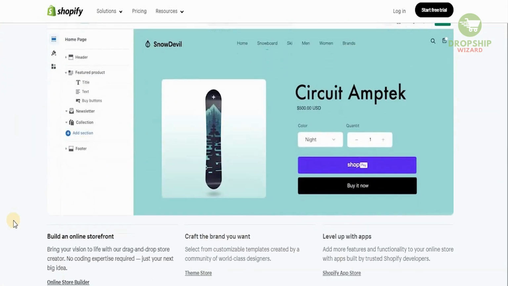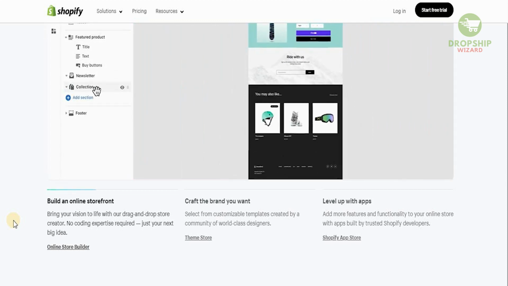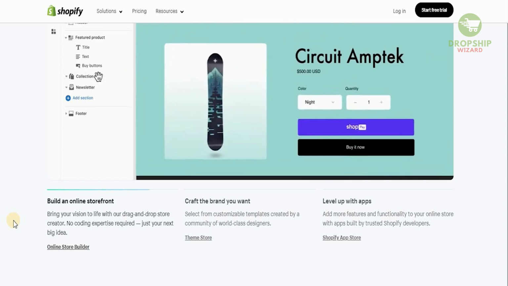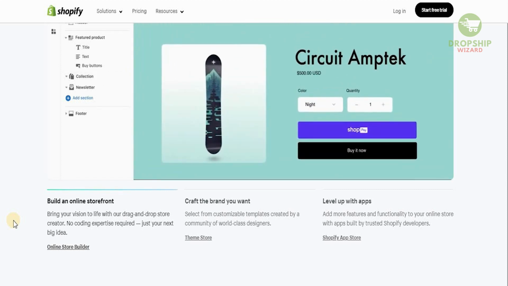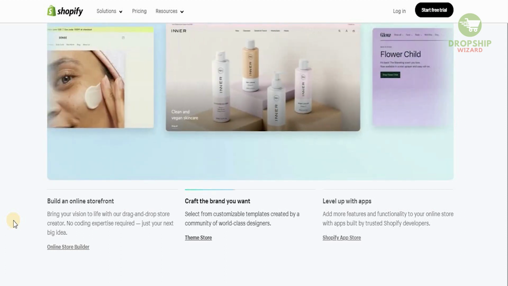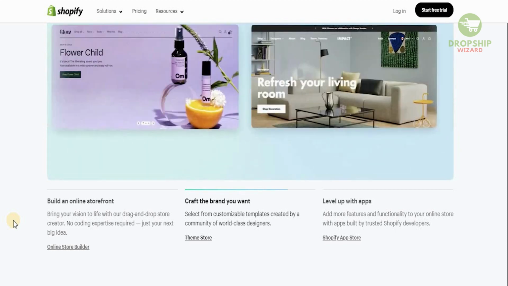And the best thing, guys, is that you can build an online storefront and you can bring your vision to life with their simple drag and drop store creator, and there's no coding expertise that is required, just your next big idea. And that is something you need to fathom in the totality of this element, because you need to make sure that your fixed cost is as low as possible. So you don't need to actually hire a front end or back end developer.